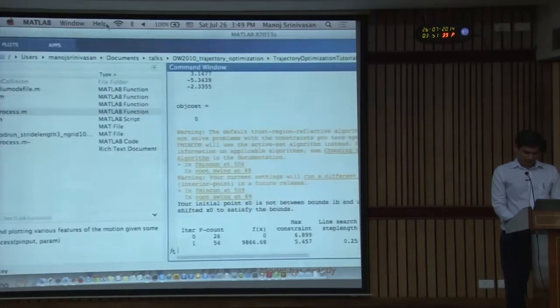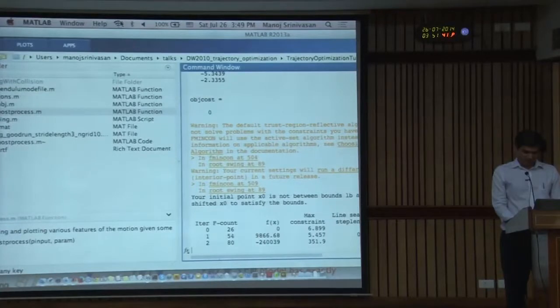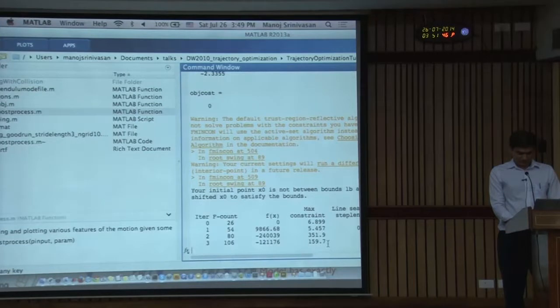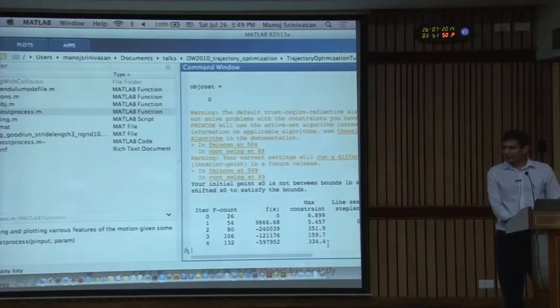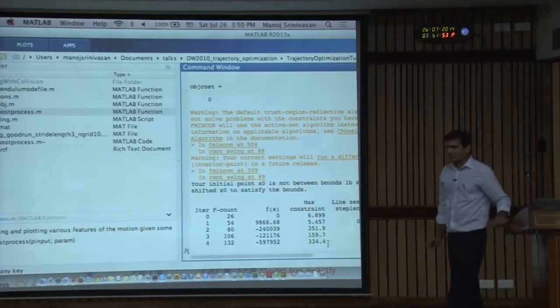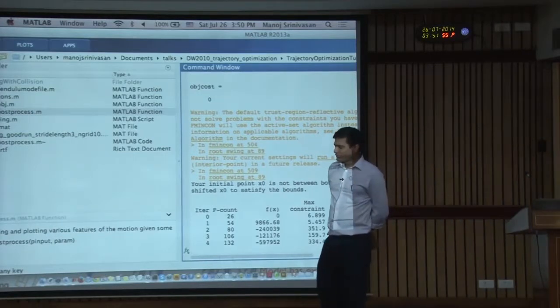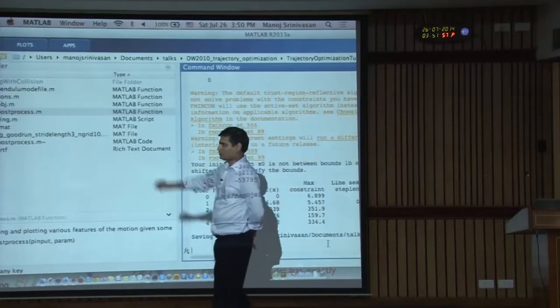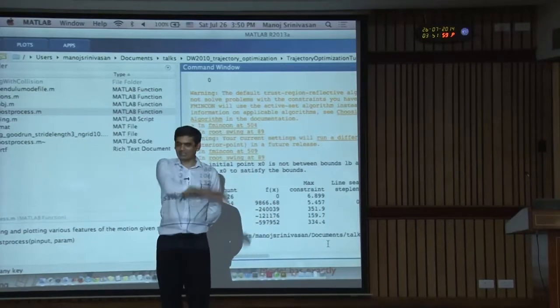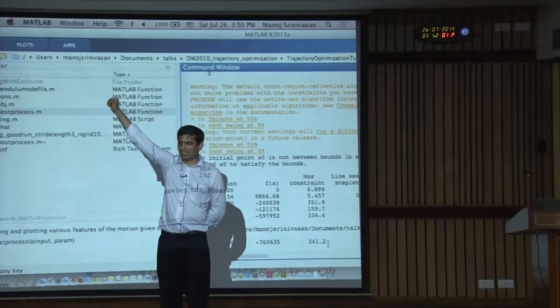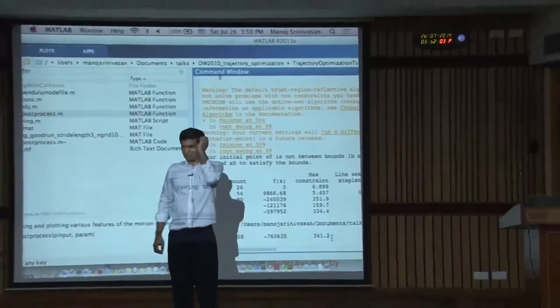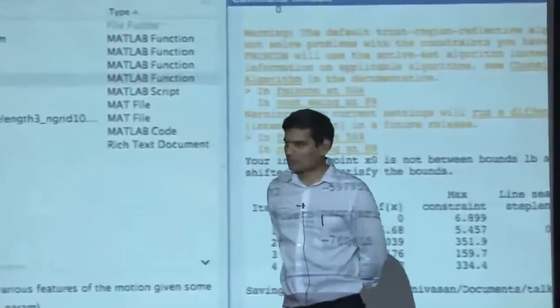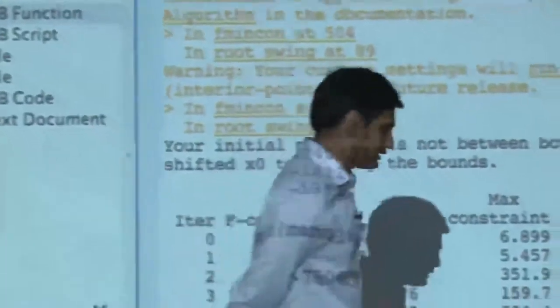So we'll let it run maybe for 30 seconds and see where it goes. The equality constraints are that you start at the ceiling, end at the ceiling, start with initial velocity 0, end at initial velocity 0. Aha, yes. Okay, good point.